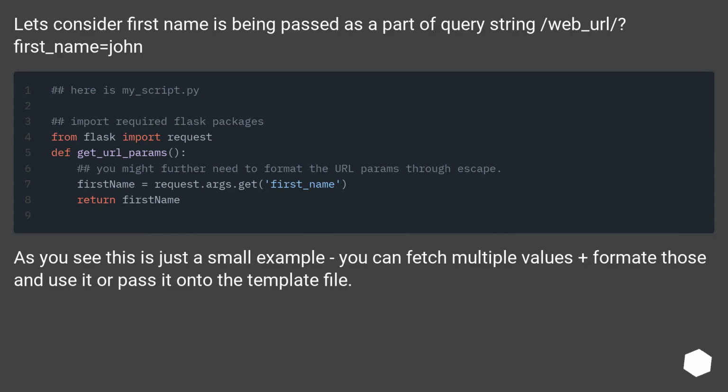Let's consider that first name is being passed as a part of the query string: /web_url/?first_name=John. As you see, this is just a small example. You can fetch multiple values, format those, and use them or pass them on to the template file.